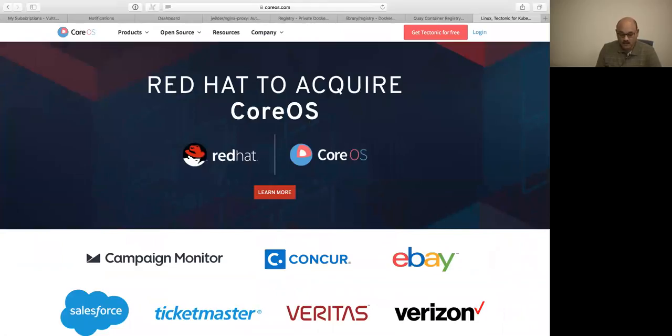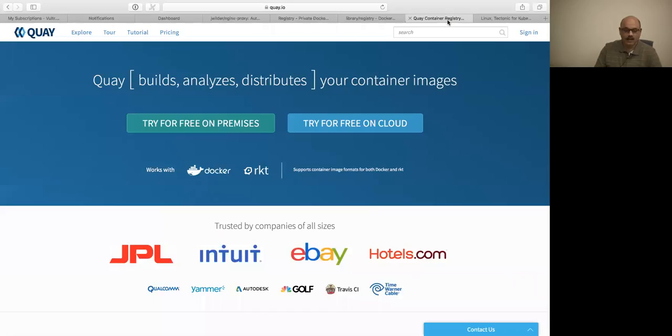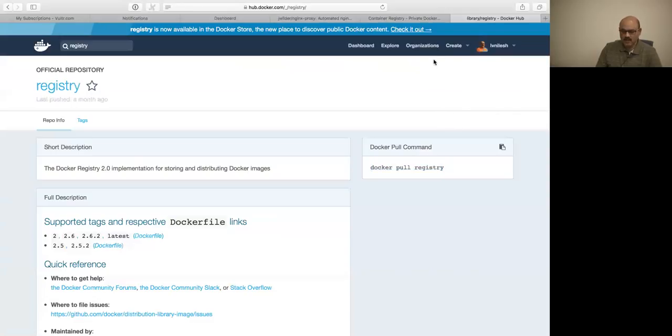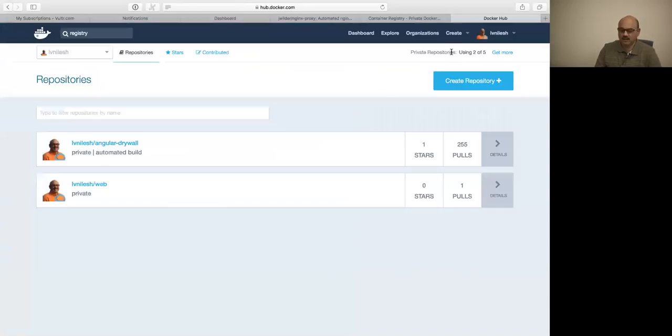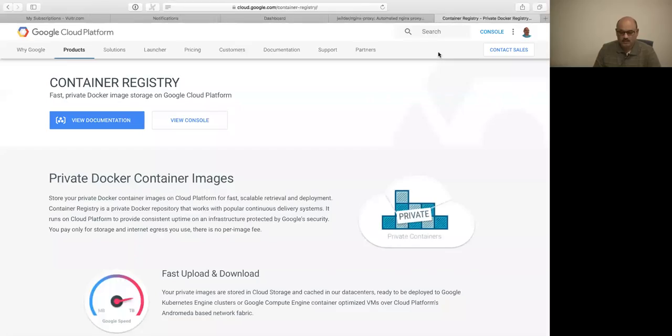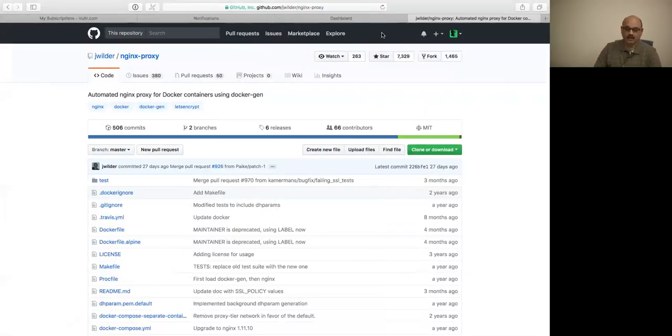So Red Hat has acquired CoreOS, and as a consequence, they get Quay as a registry. So these registries are where you store images. Like I use this official Docker Hub registry because I have an account there to keep up to 5 images private. So that's what I use. But you can use other places like this, and Amazon also has, and Azure also has, so all the big clouds have. Plus, you have the ability to run your own registry using the registry image available in Docker.